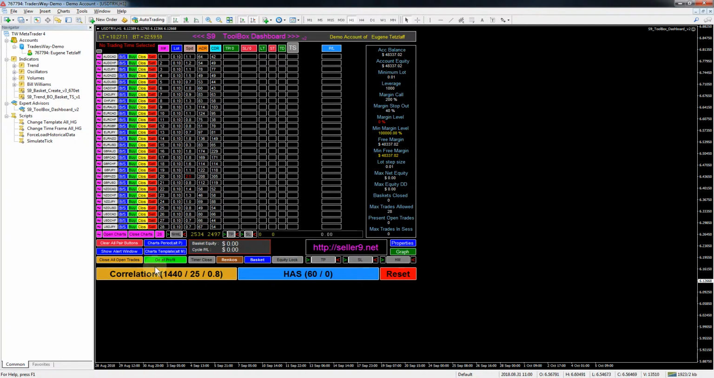Today we're going to be talking about the S9 trend breakout basket TS. This one is designed specifically for baskets, offline chart baskets you create, so that's what it's used for.